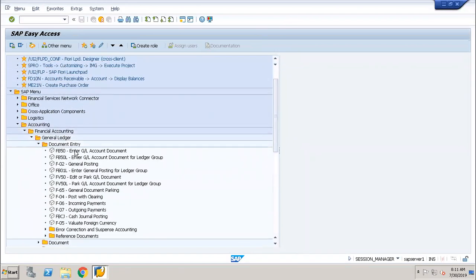So document entry, we have seen FB50, FB50L, FD02, FB01, FB01L. Okay, and let's see something about park document. What are these park documents? There are basically park documents, hold documents, sample documents, and of course recurring documents. There are basically four types of documents that we come across in our transactions: park document, hold document, then sample document, finally the recurring document.